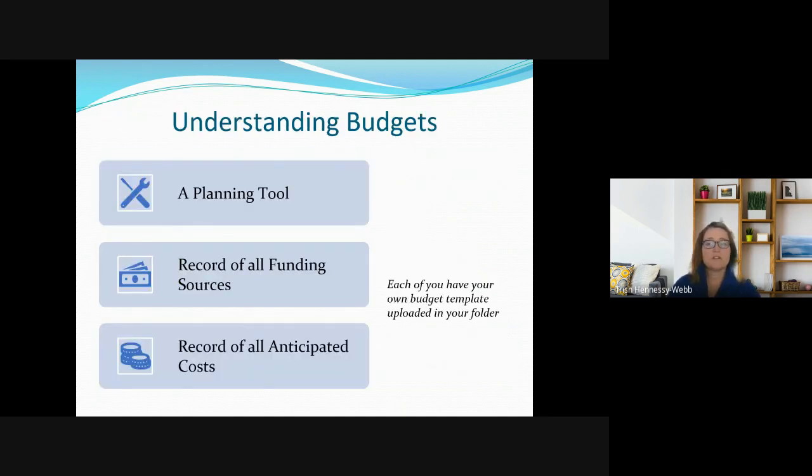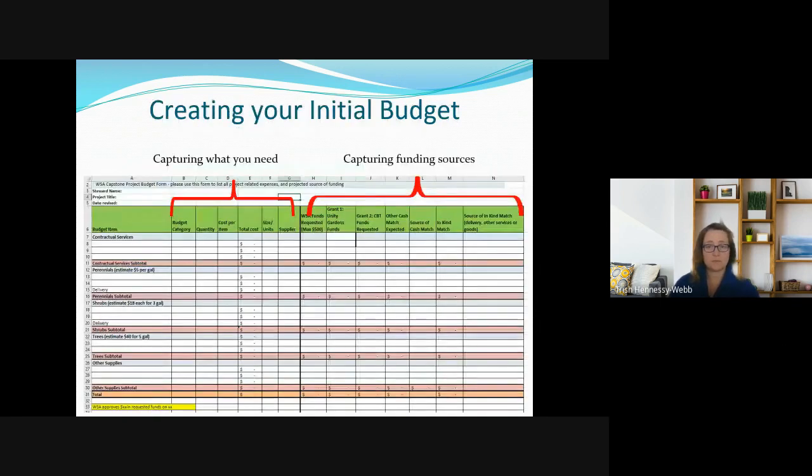Your capstone budget is a planning tool. It will allow you to list out all your expenses and all your funding sources for your project. There are many different types of budgets out there. For your capstone project, you will use an Excel template to create your budget. In your folder, you will find a budget template to use throughout this process. The next few slides will walk through the template.